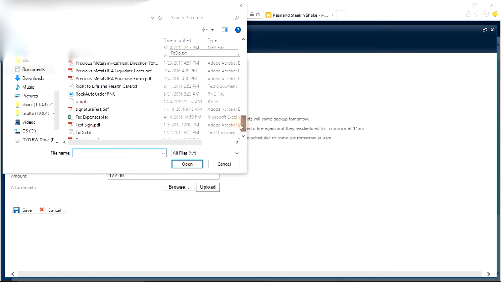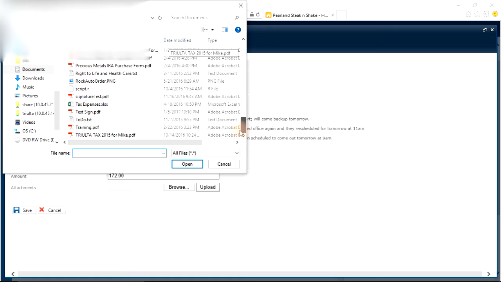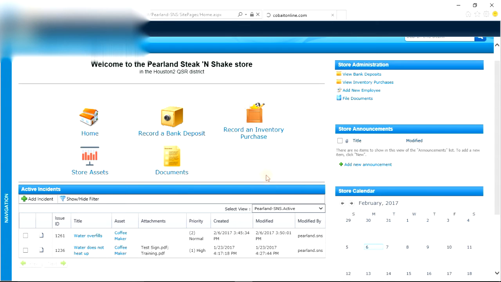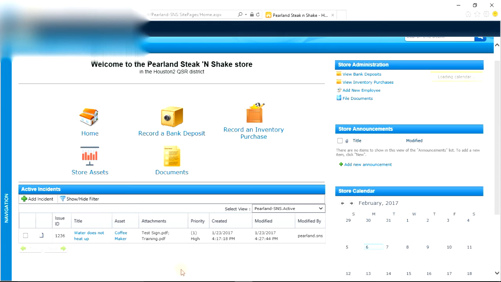You go and you find, where is that? Yes, I'm going to use this. This is not an invoice, but I'm going to use it as an example. Find that document and say Open. It will be listed in here. It's not yet uploaded. Now you click Upload. The document gets uploaded and all your updates are applied.